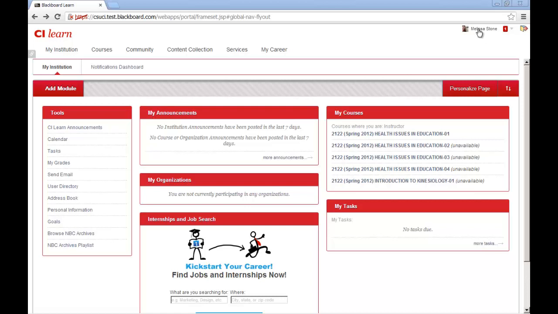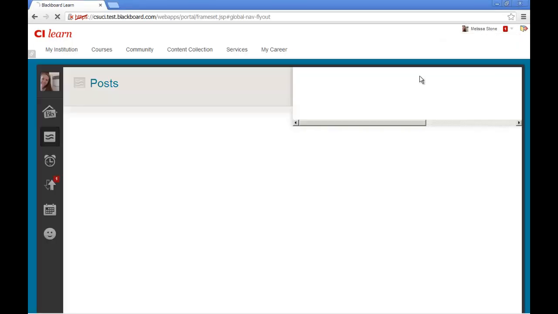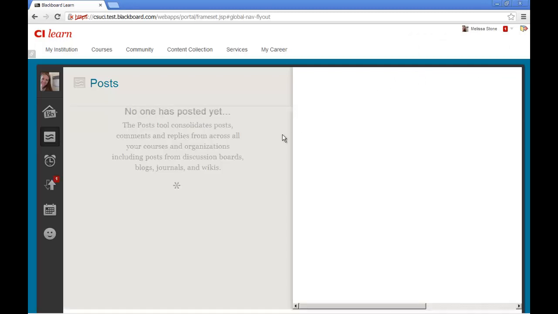Sometimes trying to stay up to date with all of the posts, comments, and replies within all the various social learning tools can be exhausting. However, with the use of the new Posts tab located under the Global Navigation System, all of the recent posts, comments, and replies from all of your courses, including posts from discussion boards, blogs, journals, and wikis, can be viewed by making one simple click.